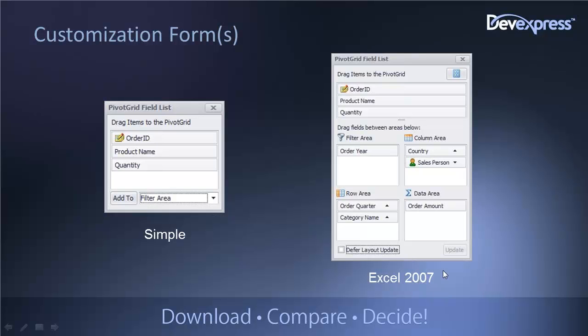I can also defer the layout. You can see this little checkbox down here. And then that way I can make a bunch of changes, and if this is enabled, then this update would be enabled as well. And then I can say, okay, I've made all the changes I want. Let's look at how it looks. And once again, I'll walk through a demo of what this looks like and how you can manipulate it yourself.